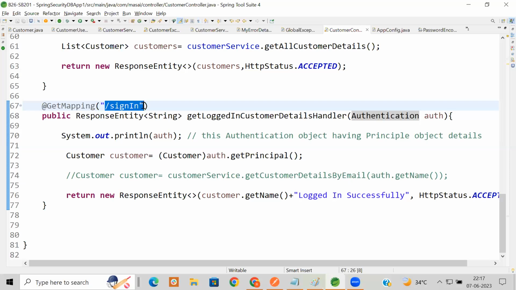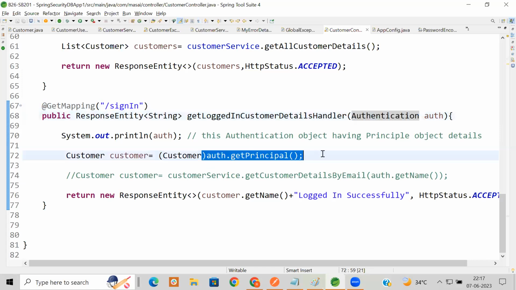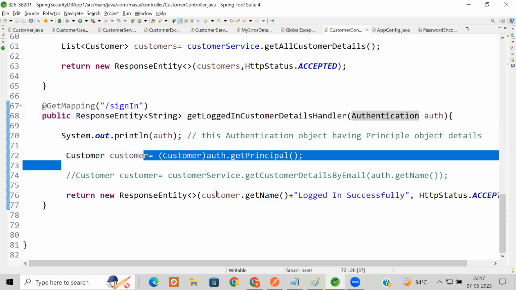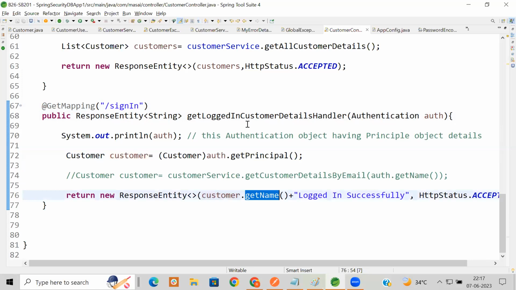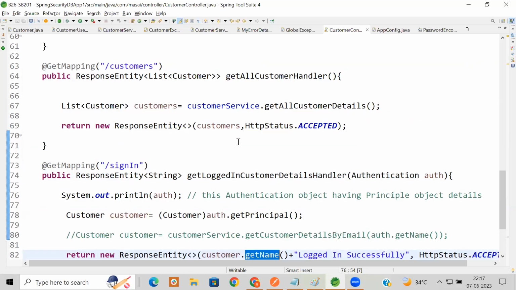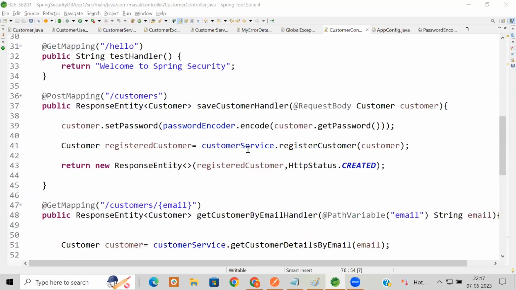You have to pass the username and password through the authorization header. Using that, your authentication will be successful and your authentication object will be available here. From that, we can get the principal, we can get our customer, and we see that customer name is logged successfully. Cool. So here is the time for a small break.